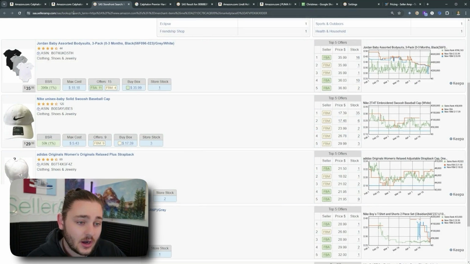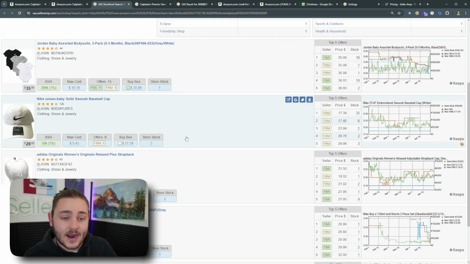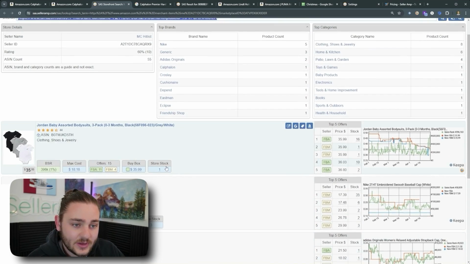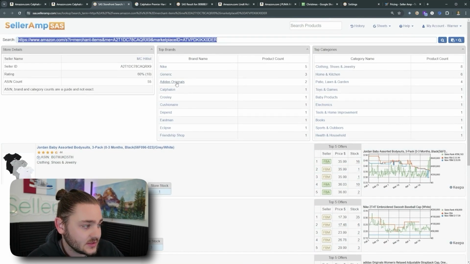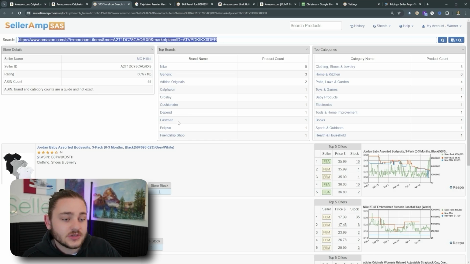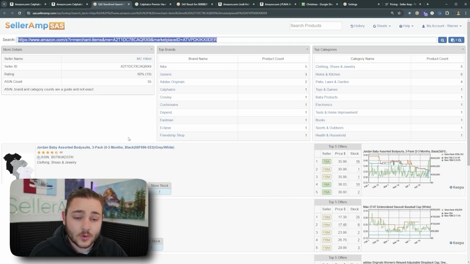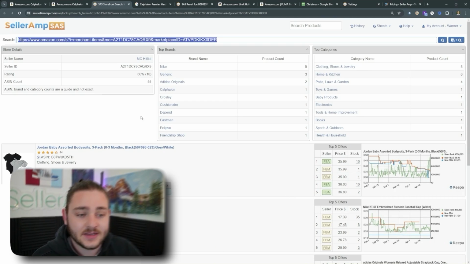And we can use the offers tab to find similar items that they've already sold. So for example, we can see that they're doing some Nike products. They're selling some Adidas, some Calphalon, like the pans we were just looking at. And this might teach you a bunch of new brands that you could be on the lookout for as you're sourcing products, right? So this storefront stalking feature of SellerAmp is extremely useful.